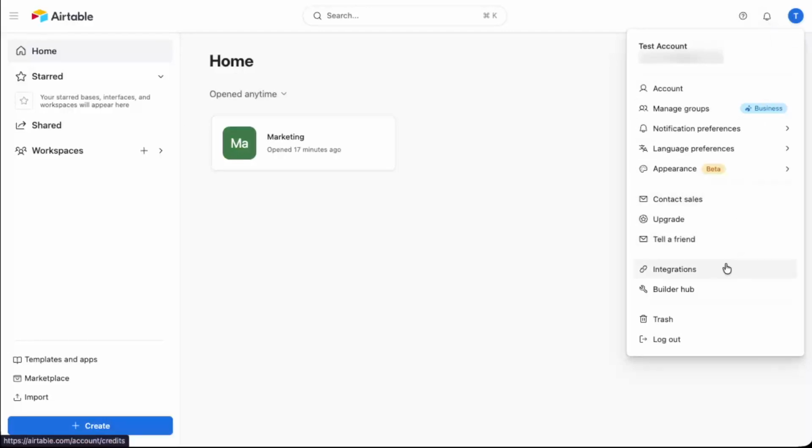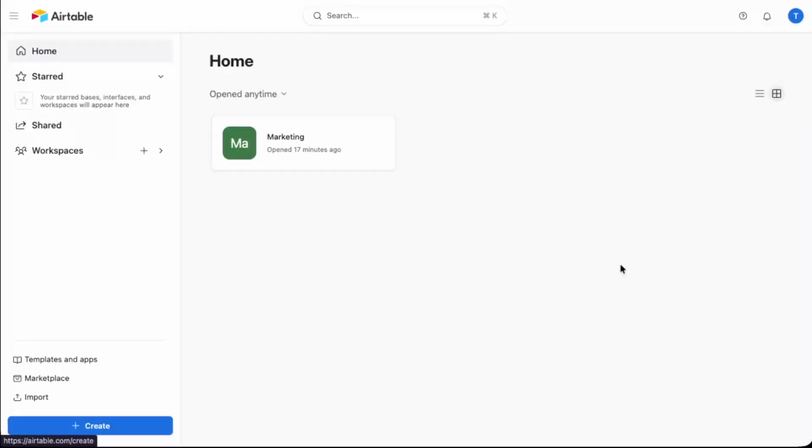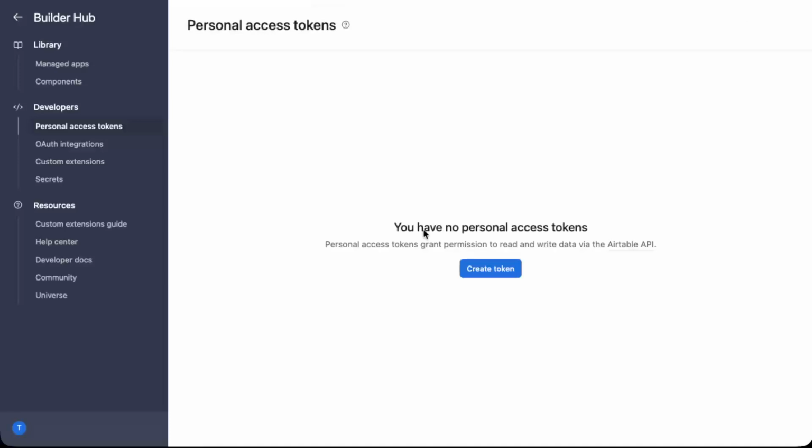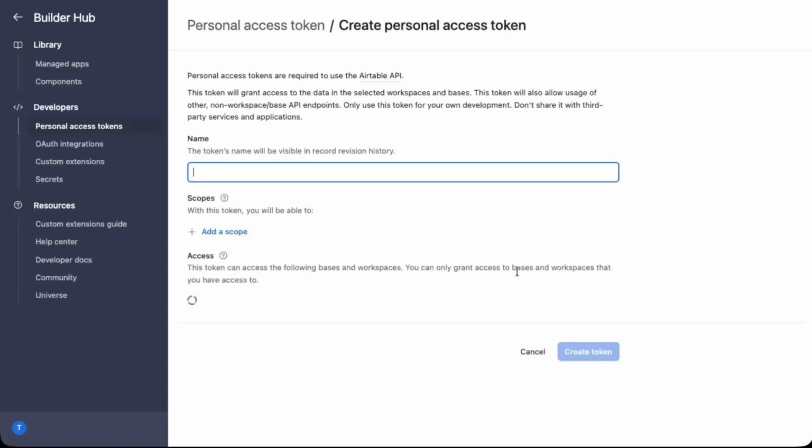Inside Builder Hub, find and click on Personal Access Tokens. This is where Airtable lets you create and manage API tokens that are more secure and flexible than the old-style API keys. You'll see a list of any tokens you've already created, or it might be empty if this is your first one. Next, click on the button that says Create Token. This starts the process of setting up a new personal access token for your projects.